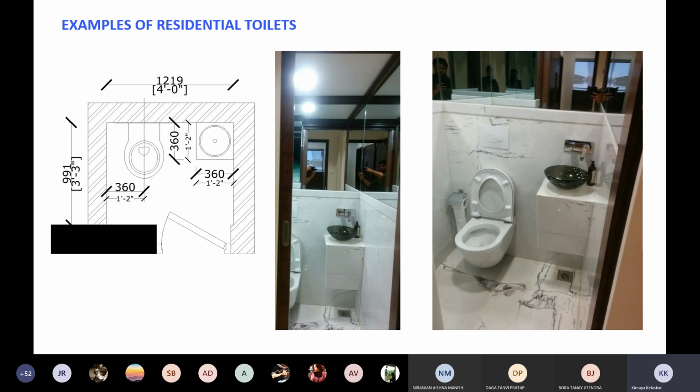This is another example of a residential toilet, which is nothing but a closet. It doesn't have a bathing area. So what is done is, after a certain height, the architect has put glass, and we have specifically used white color so that even if it's a very tight space, the way we perceive it is much better.